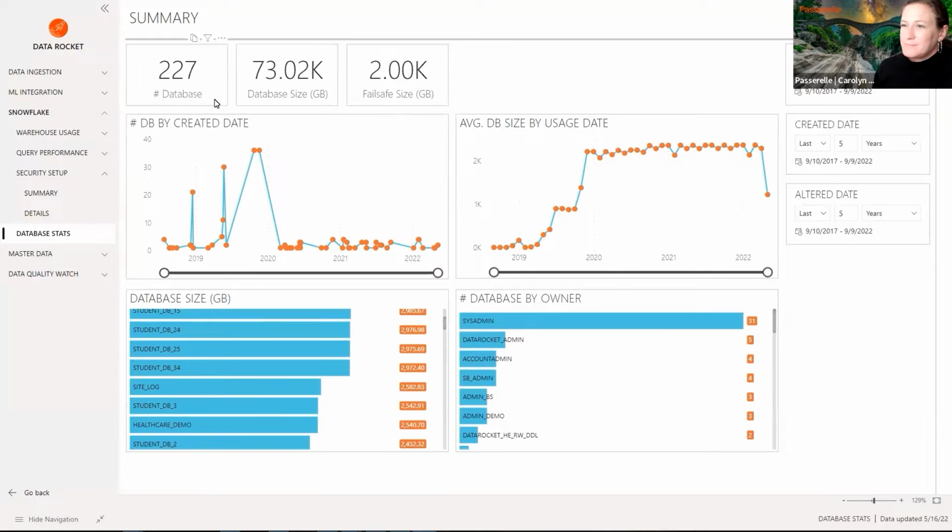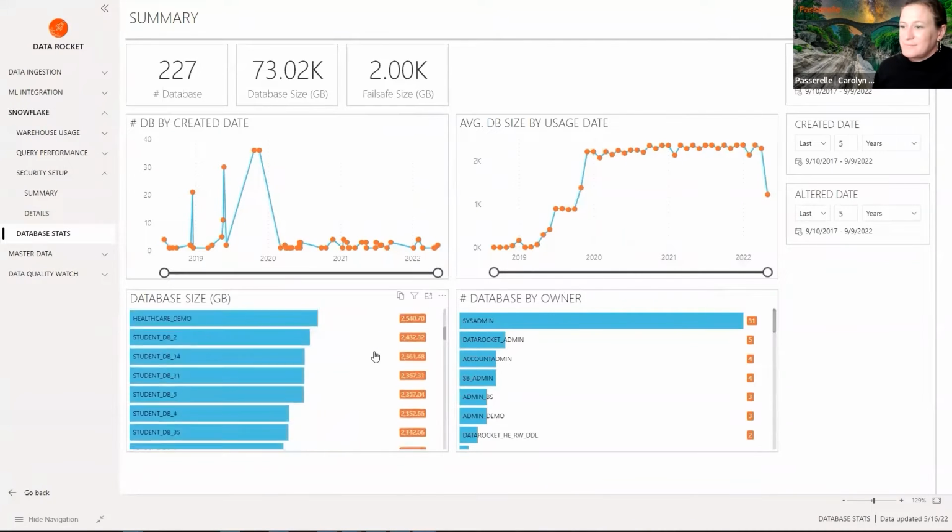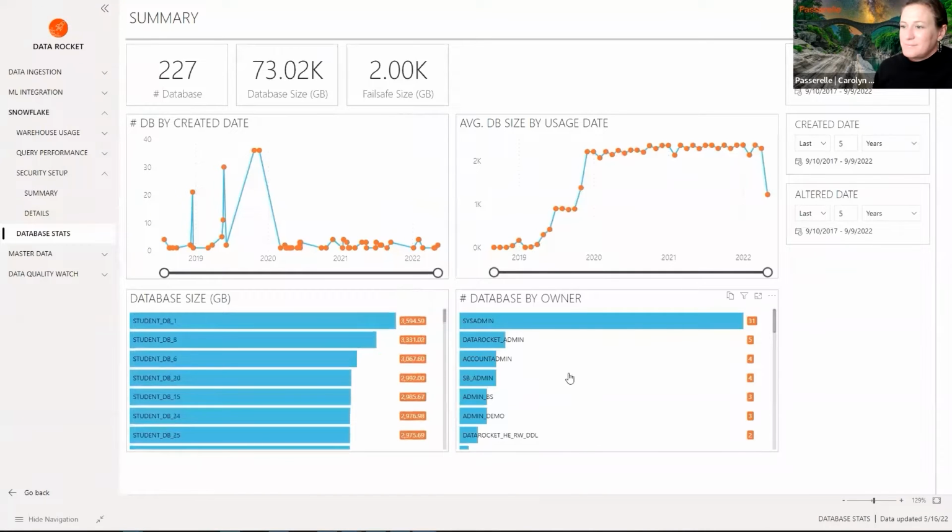Let's take a quick look at the account level summary of our database usage and storage. We have the number of databases, the database size, and fail-safe size. In this view, we can tell that the majority of our databases were created between 2019 and 2020, with growth leveling out from 2020 on. Below, the databases are sorted by size from largest to smallest, and then by database owner and the number of databases that are owned.